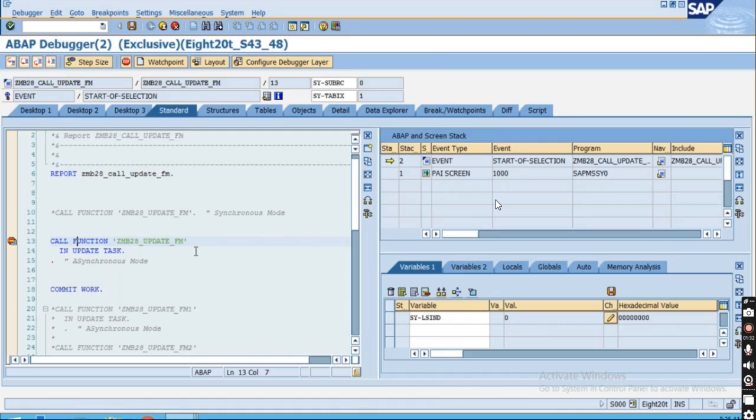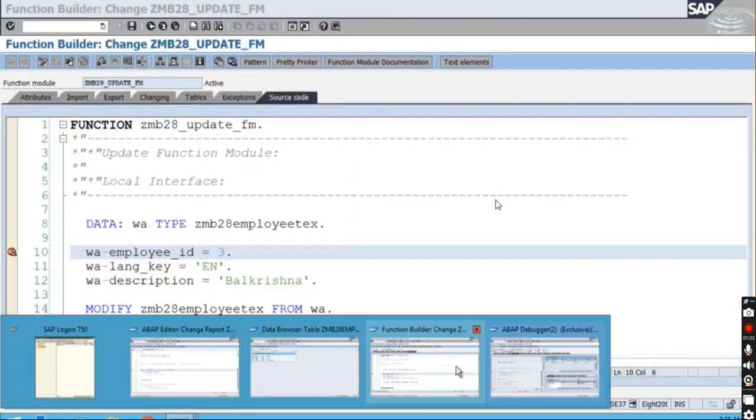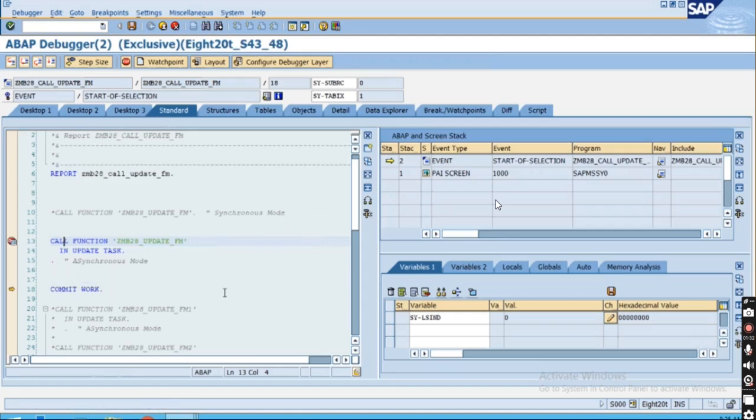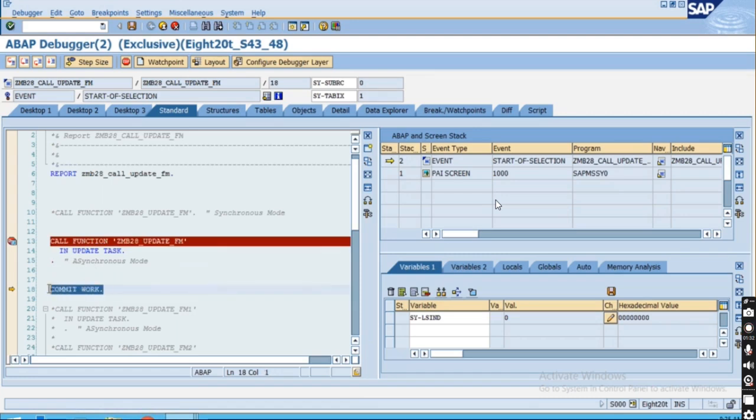Okay, now press F5. You have seen I pressed F5, but still it has not stopped over here. Why has it not stopped? The reason is that this particular function module didn't yet start getting executed. When will it get executed? When it encounters the commit work. So all the update function modules start executing only when they encounter the commit work in the main program.